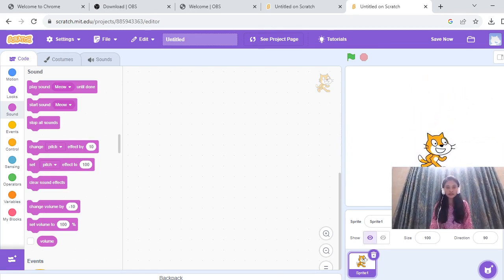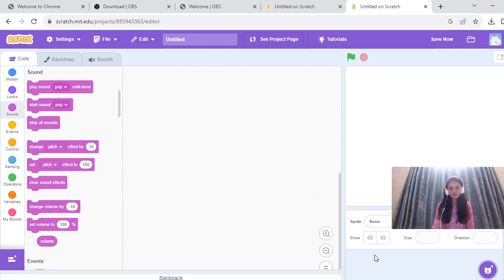Whenever you open Scratch you will always see a cat, but if you want to change the sprites or add new sprites, then you always have an option to do that. So first we can delete the cat here. There is a delete button. There is a small bin-like sign which you click and the cat is deleted.